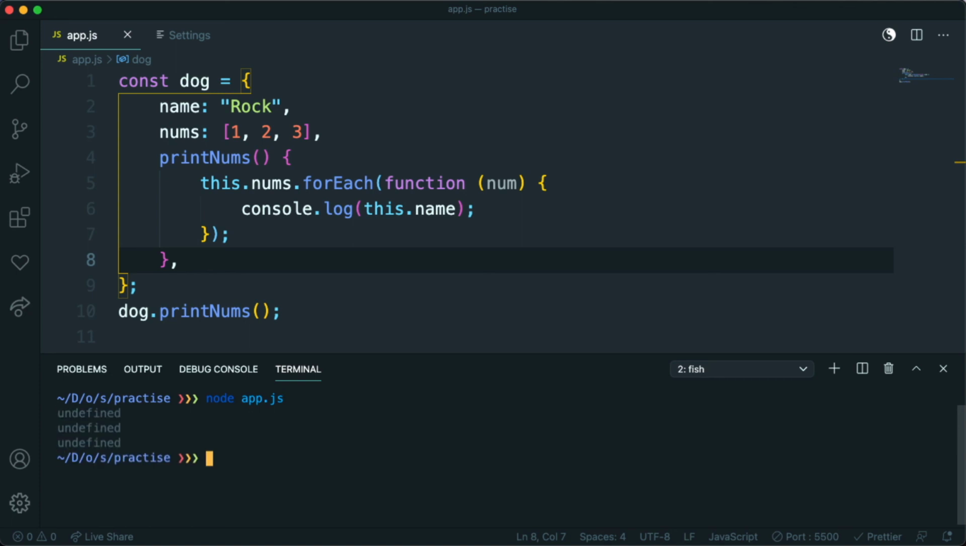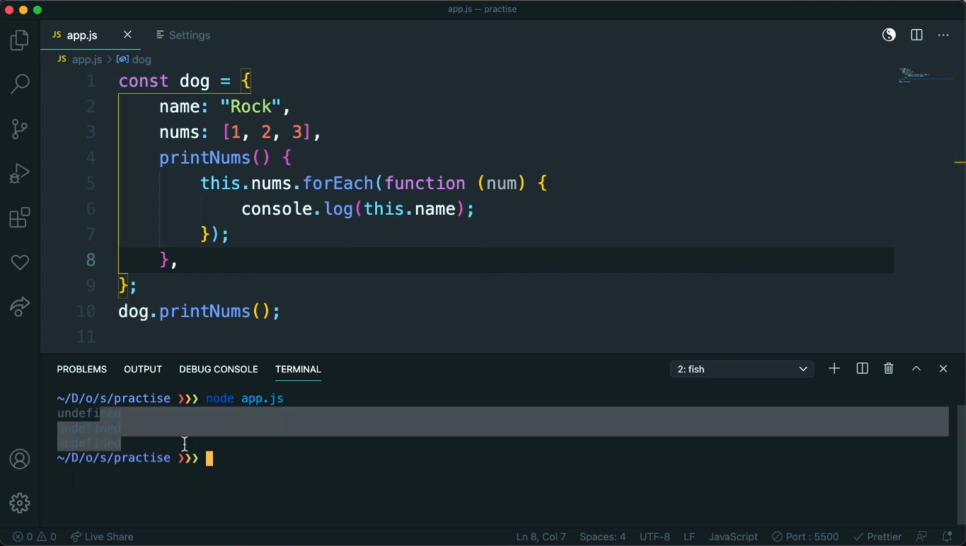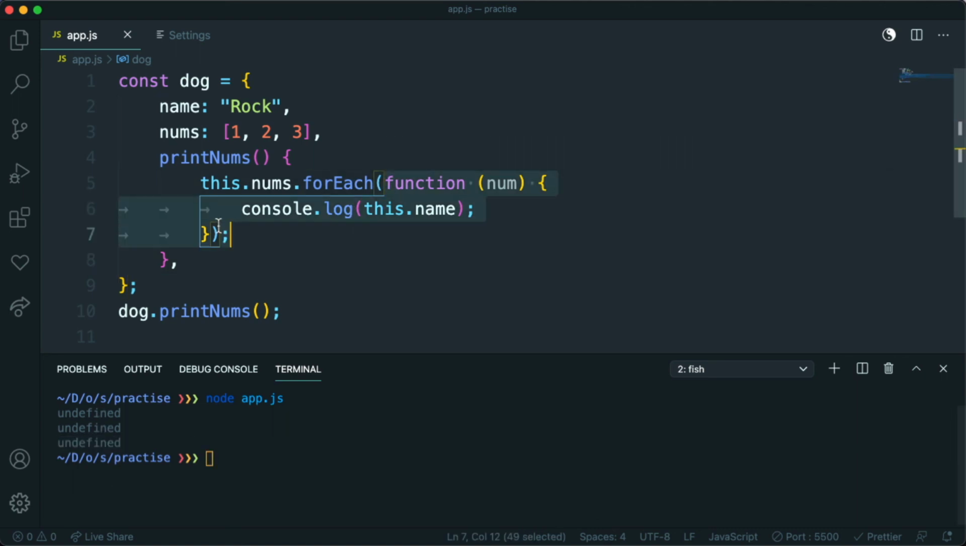And it actually does not print. If you run this code, you'll see that instead of rock we get undefined, because this is a regular default function, and in this one this is out of scope of this object. In this function, the this keyword refers to the global object in Node, because we're running it with Node, and that's why we get this undefined output, because it doesn't know of any name property.